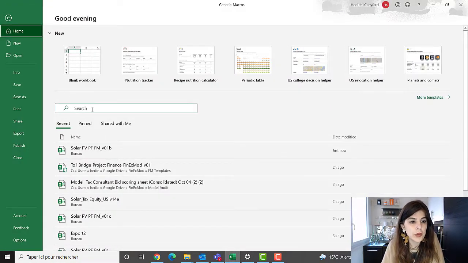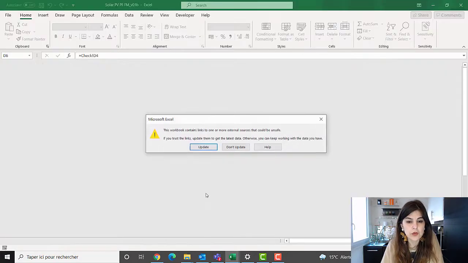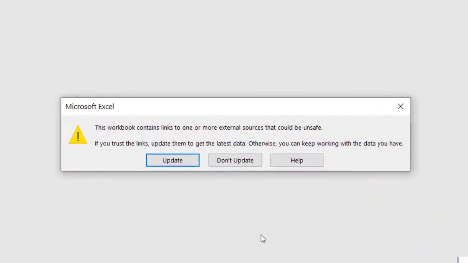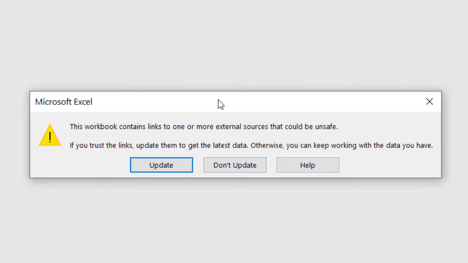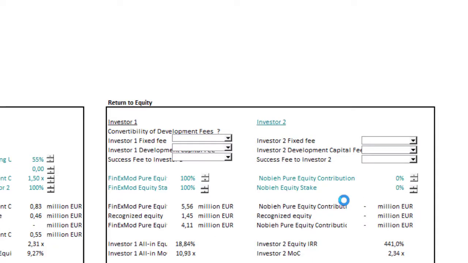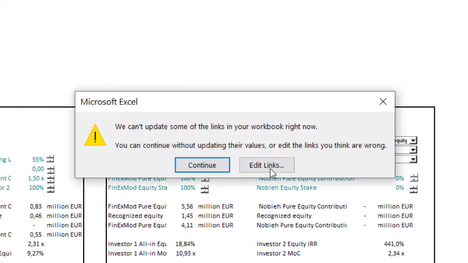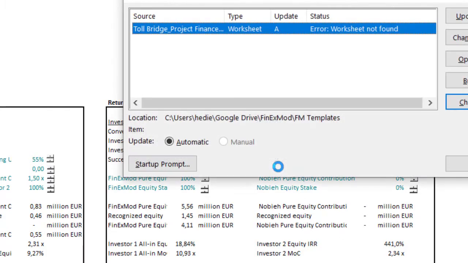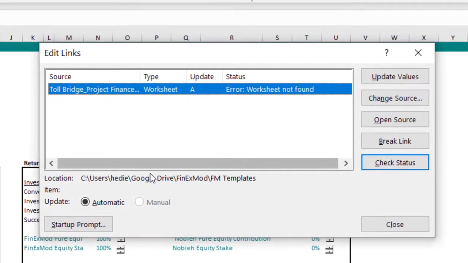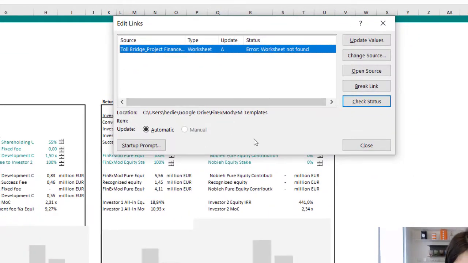So I'm going to open the file. It's a solar project. And as you can see, when I open it, I receive a message saying that there are some links to external sources. Okay. So first I'm going to look at this. I'm going to just press on update so that I can see where they're coming from. As you can see, the links are coming from a Google Drive, which I don't have access to.